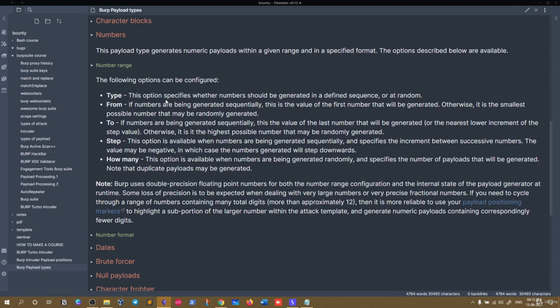To: if the numbers are being generated sequentially, this is the value of the last number that will be generated, or the nearest lower increment of the step value. Otherwise, it will be the highest possible number that may be randomly generated.